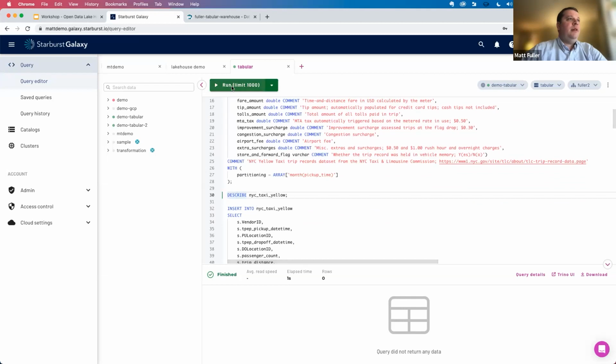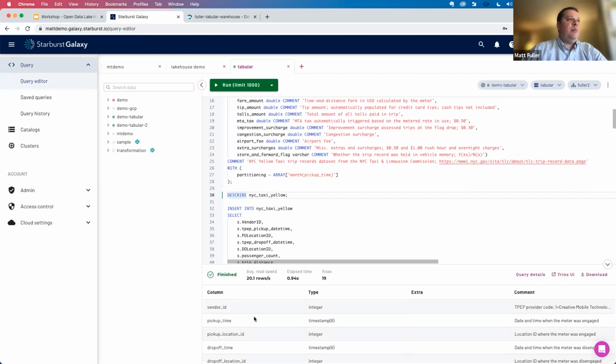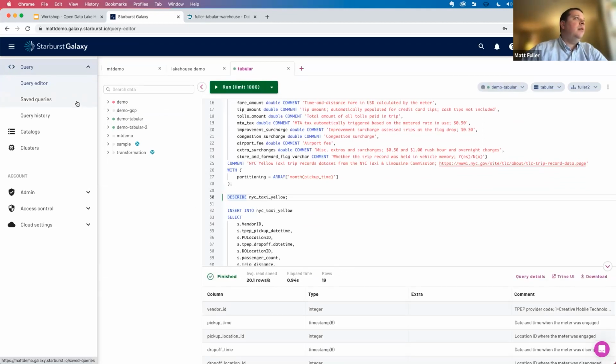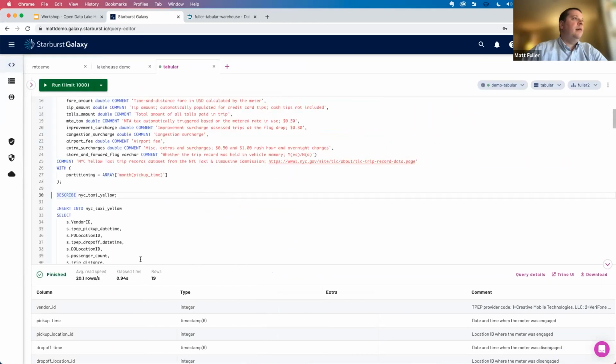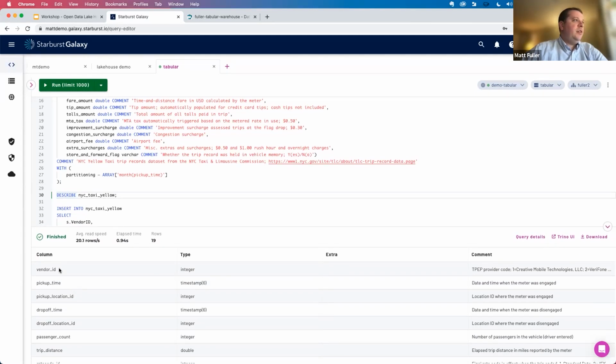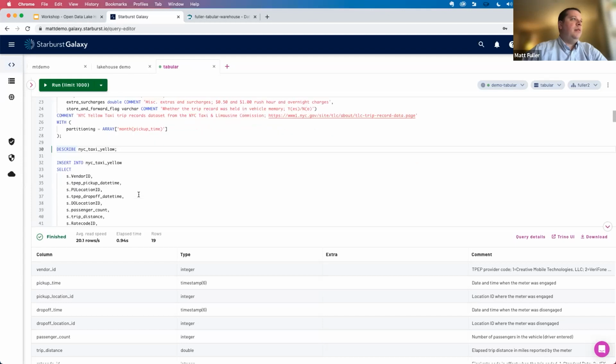And then we can see that we created it by running the describe command here. So let me get some more screen real estate here. There we go. So you can see that we now are showing column names, types, comments, and so on.